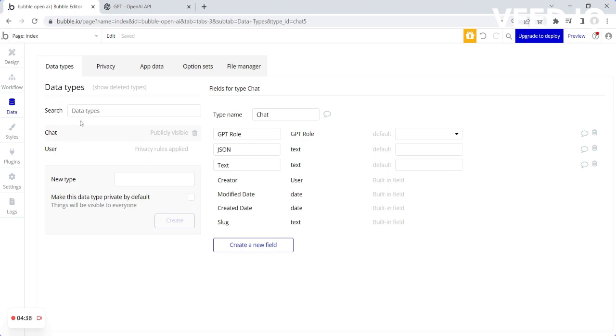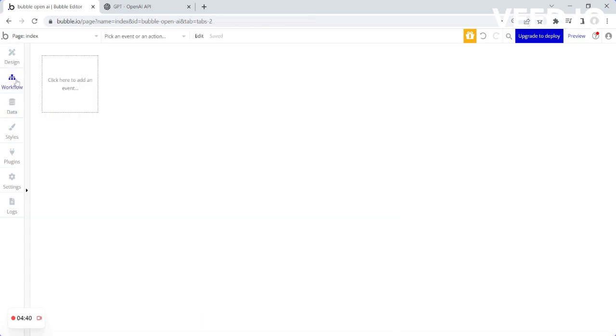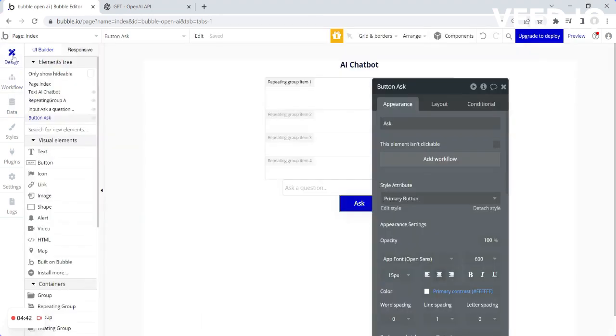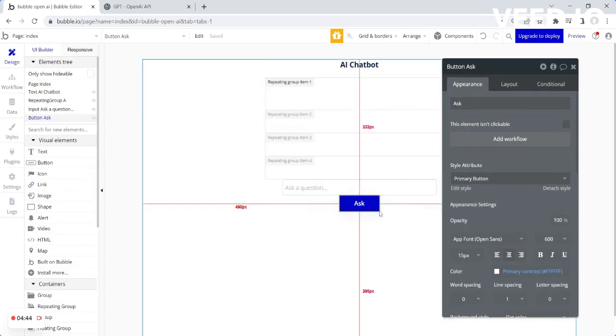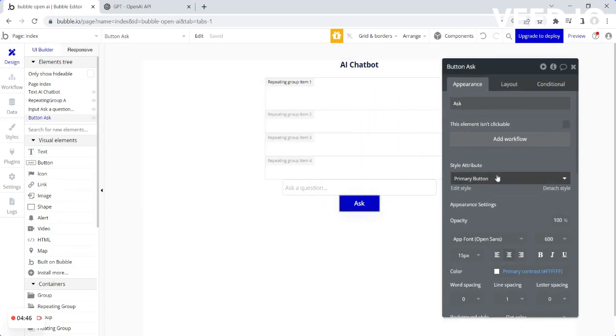Now we get to the part where we get to start doing workflows. So this whole app is going to run off the ask button, and it's going to be triggered by this over here. Since no workflows exist at the moment, we're going to create our first one by saying add workflow.